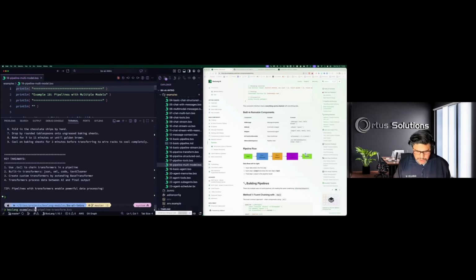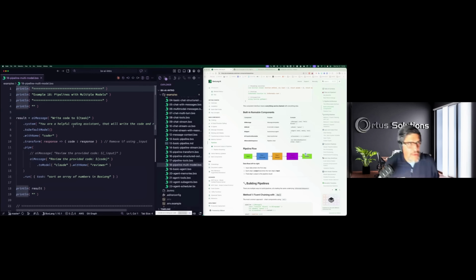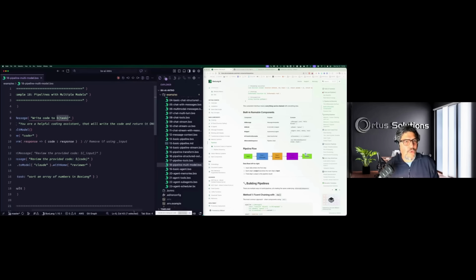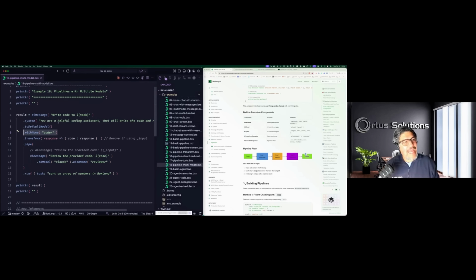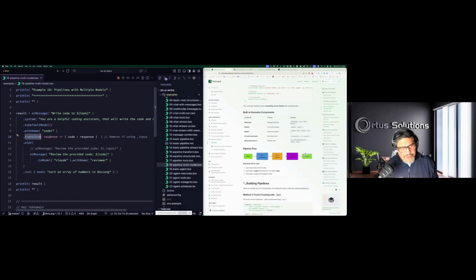So I'm going to go to number 18. And here is multimodality, multiple models, very funky stuff. Here I have a message and it says, hey, I want you to write code to, and I have a binding variable. System, you're a helpful coding assistant that will write the code and return it only. Pipe it to the default model, and I can even give it a name. Now the LLM knows that I have a coder model. And then I say, hey, I want you to transform this code when it comes in. So that response is going to be transformed into a variable called code.